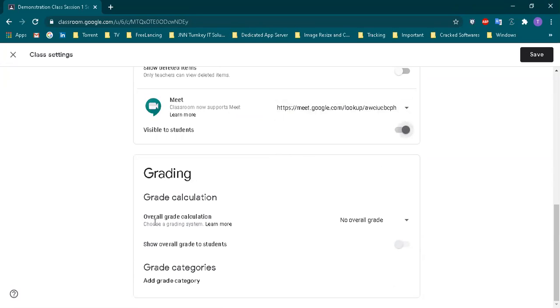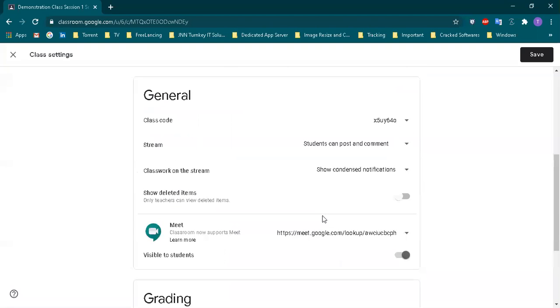And then overall grading calculation. It's up to you again. If you want to choose the grading system, you will see that in a while. I'll show you how you can create Google Forms, and then you can link those forms to your classrooms, and you will be able to grade the students automatically. You don't have to check all the things. You can do it in the Google Forms.